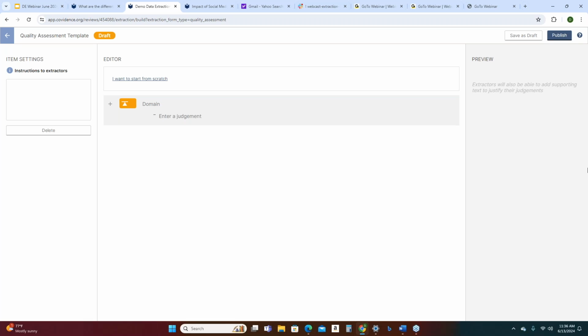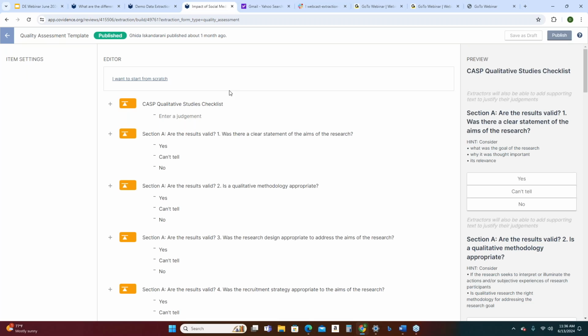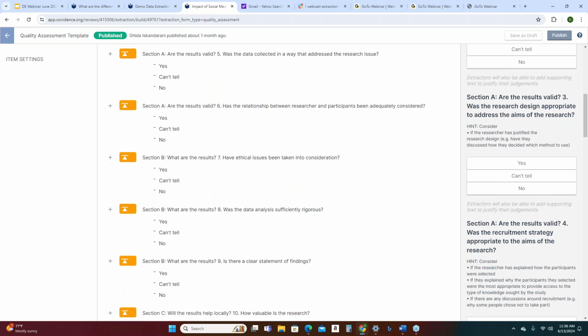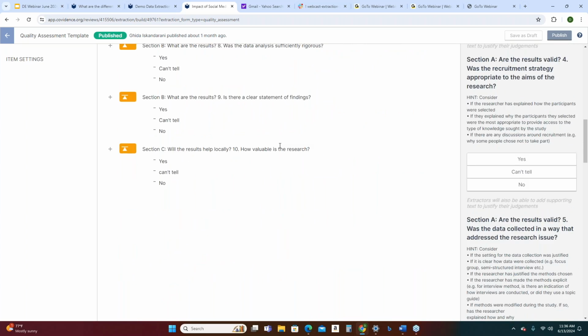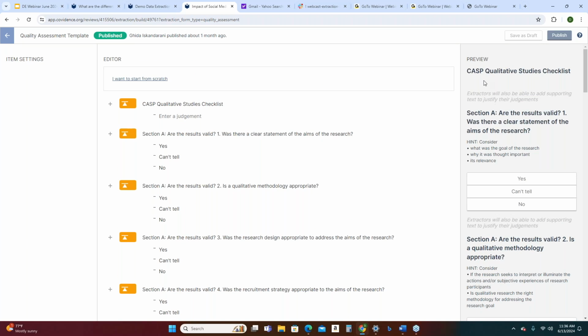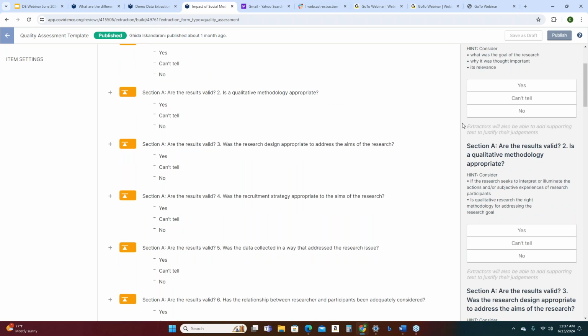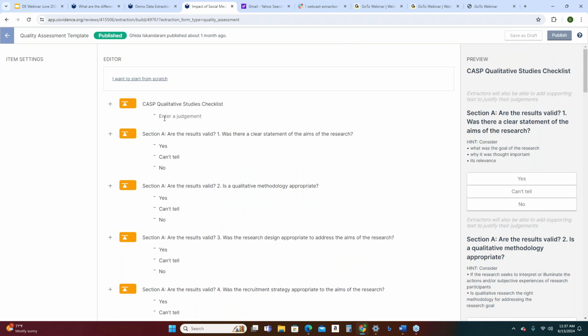Okay, so let's go back to the impact of social media. And here you'll see this is an example of a quality assessment tool created using the CASP qualitative studies list. So this is the tool created within Covidence. And using all of the sections, as you can see, different domains were captured and different instructions provided to the review team. Okay. And all of this can be added by just clicking on the plus sign.